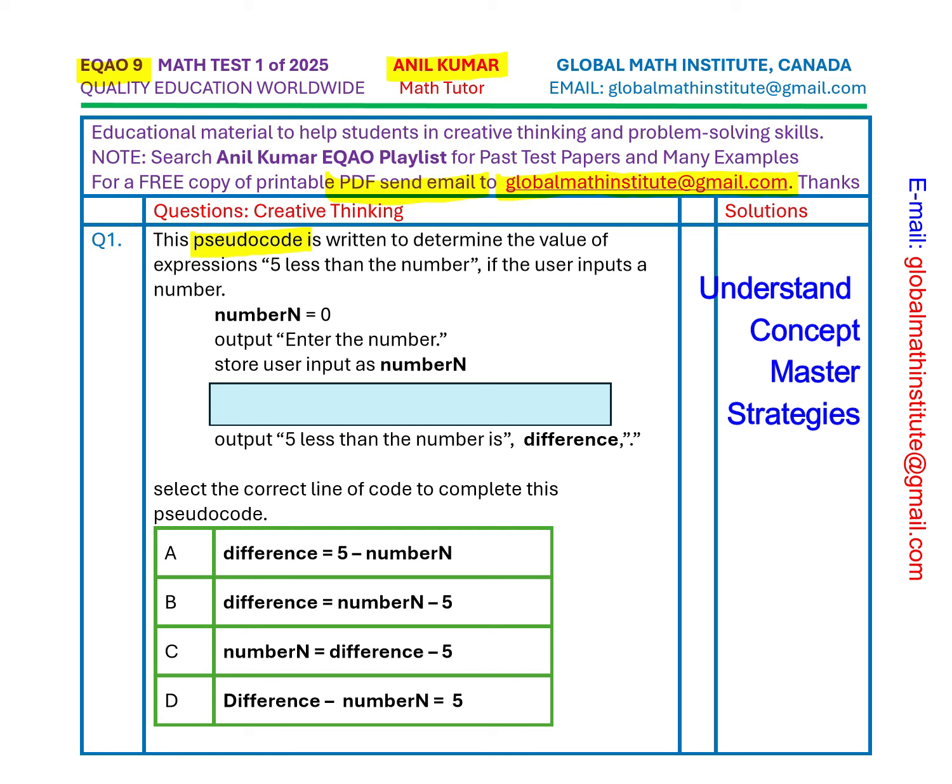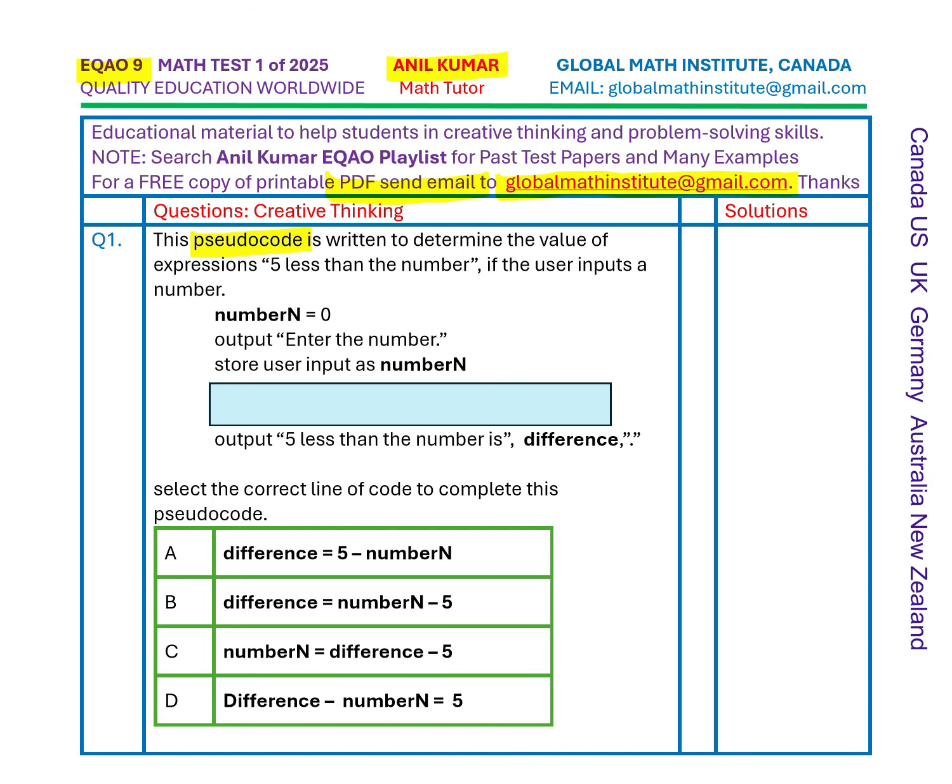this pseudocode is written to determine the value of the expression 5 less than the number if the user inputs a number. So we'll write a code now which is given to you. Based on this code, there are four multiple choice questions.